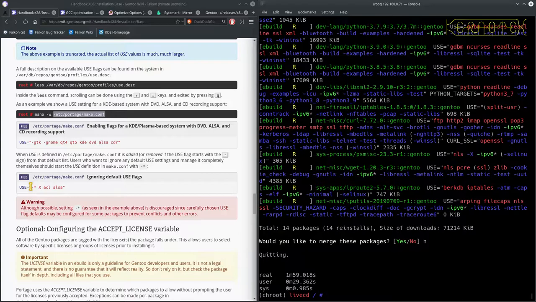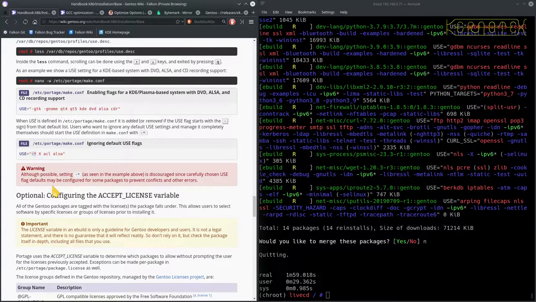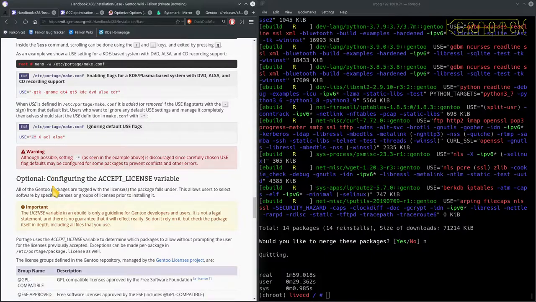We've got an option here to ignore default use flags. So this little bit here, it says minus star, that effectively is saying disable every single use flag. But this warning here, as it says, it's discouraged because defaults are carefully chosen. So in this case, this use flag is saying disable everything. Then once everything's disabled, enable X, so enable X windows, ACLs, and ALSA, anything to do with ACL or ALSA or X windows. But don't normally do that. It's not really necessary to do that.